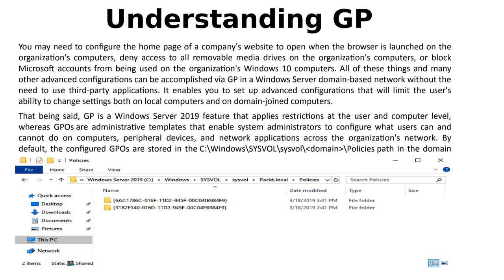So a group policy is a Windows Server 2019 feature that applies restrictions at the user and computer level. Okay. GPOs are administrative templates that enable system administrators to configure what users can or cannot do on computers, peripherals, and devices. Okay. The GPOs are stored here in this folder, in the domain. Okay, don't forget that, please.